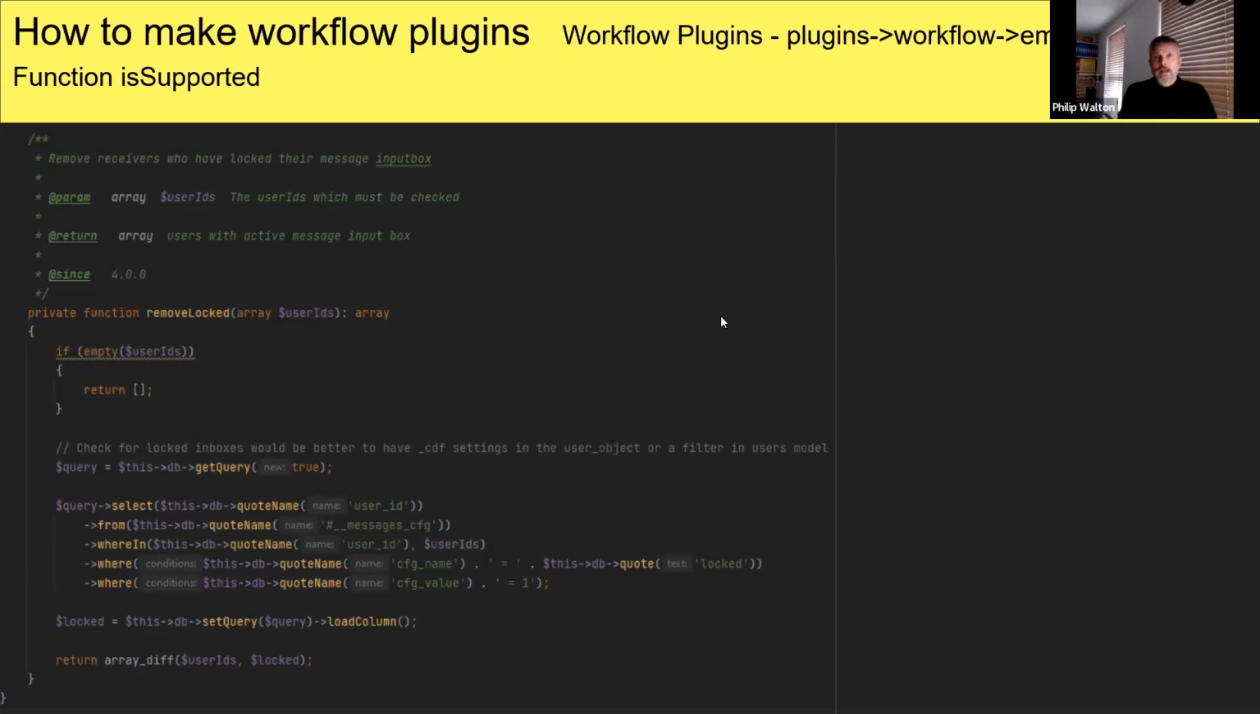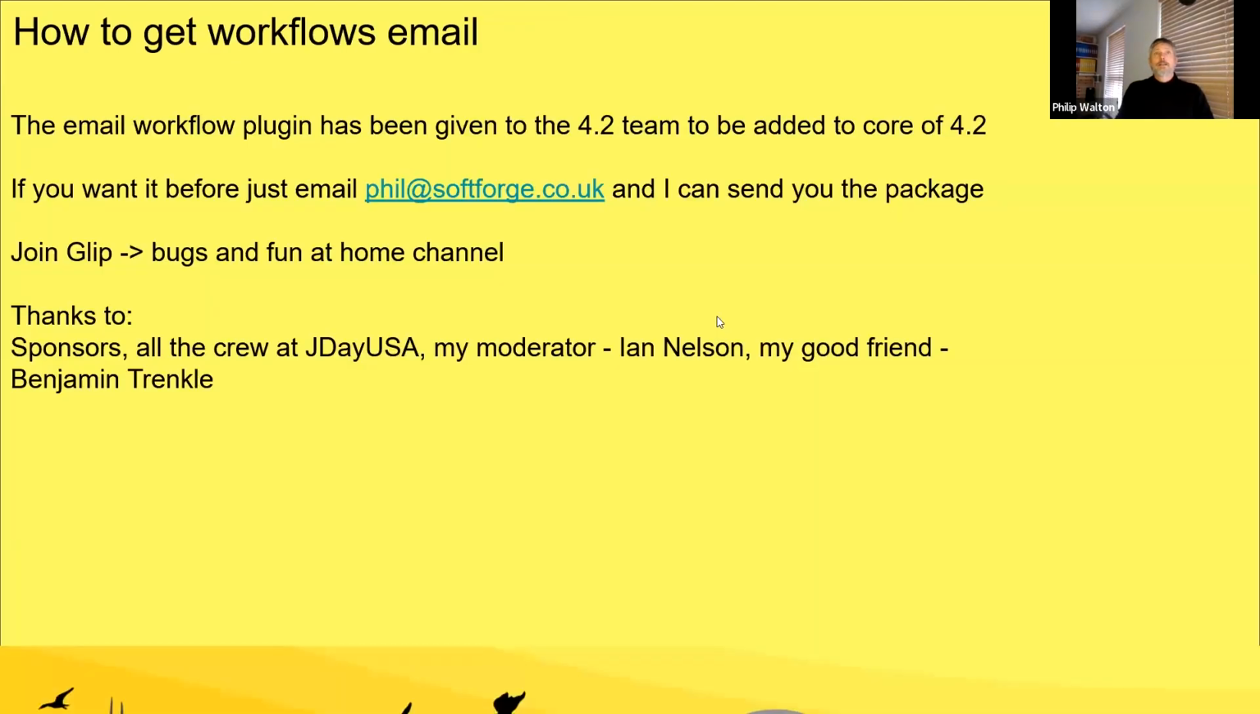And that is basically the end of the talk. The email workflow plugin has been given to the 4.2 team and will hopefully be added to the core of 4.2. If you want it before then, just email me and I can send you the package. Not a problem at all. Just say you want the email one for workflows, and I can send that as a zip file for you just to install on your site.